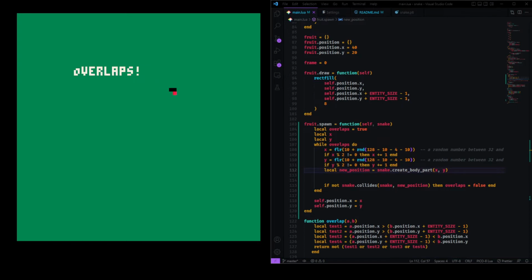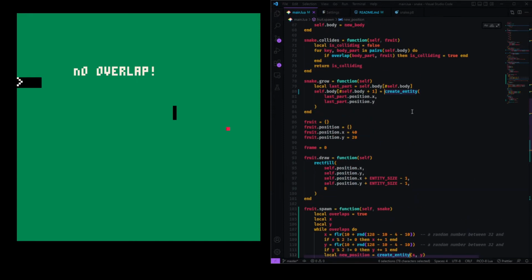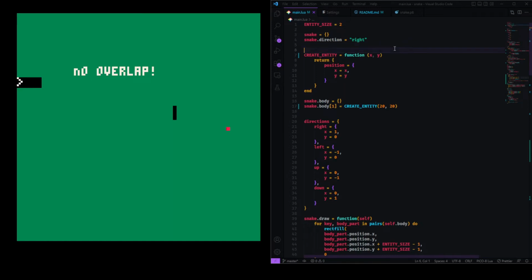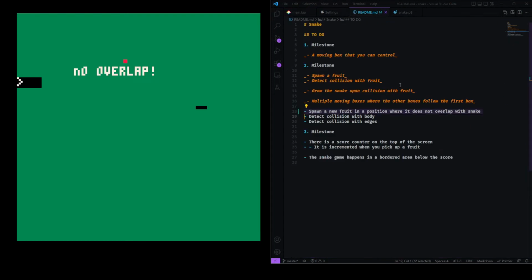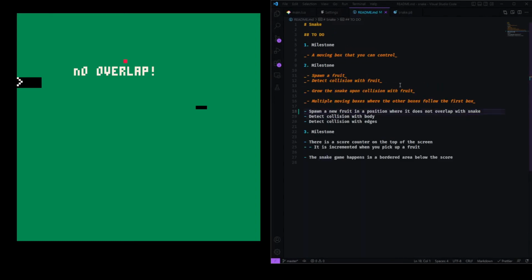But now it really doesn't make sense to call it snake.body part anymore. So maybe I can just rename it to create entity. And I'll make this in all caps as well to kind of indicate that it is a global thing. So yeah, now everything should still work. Okay, so we have done this. Oh my god. We have done this.